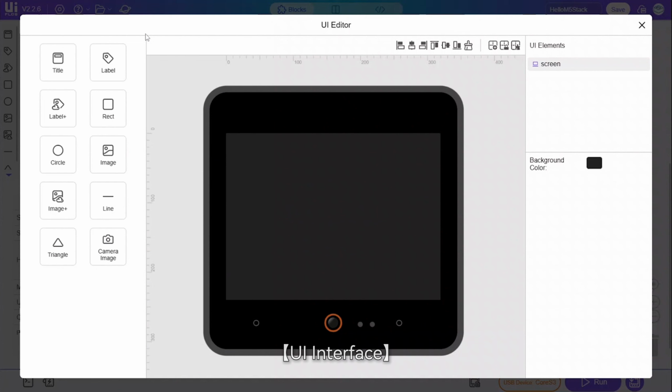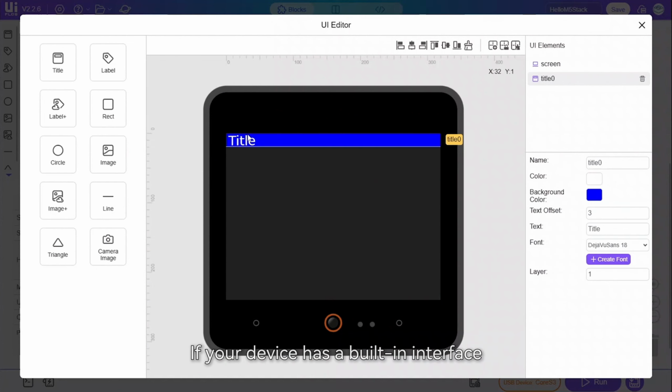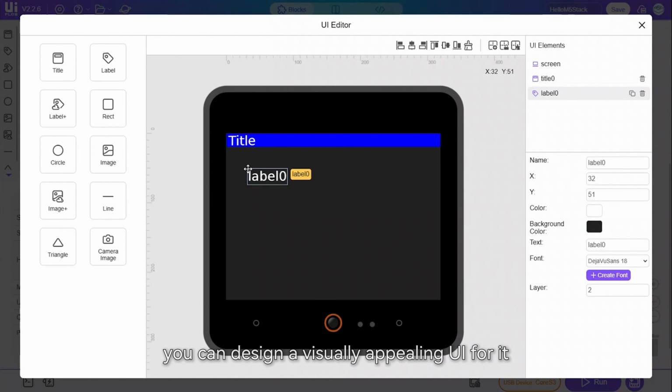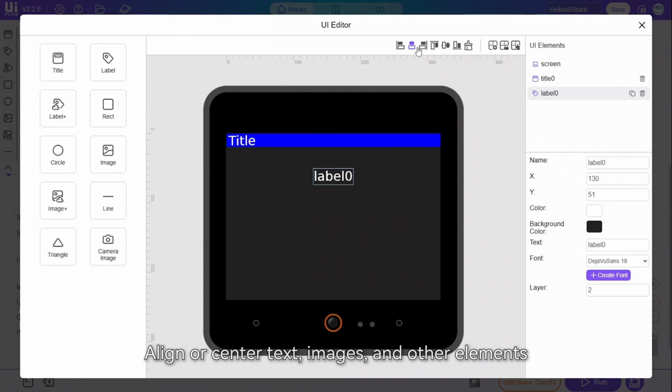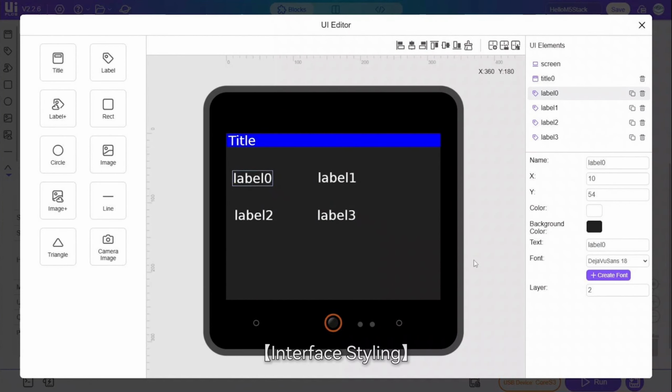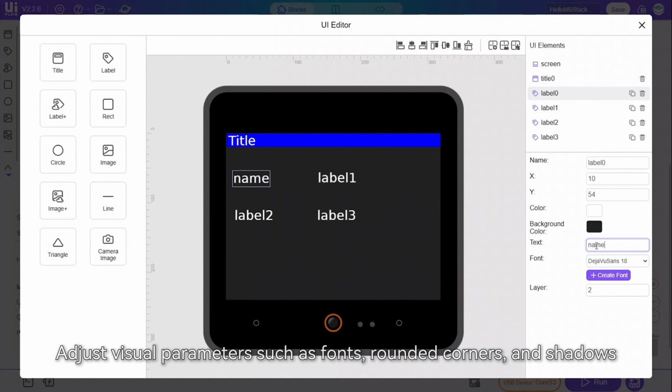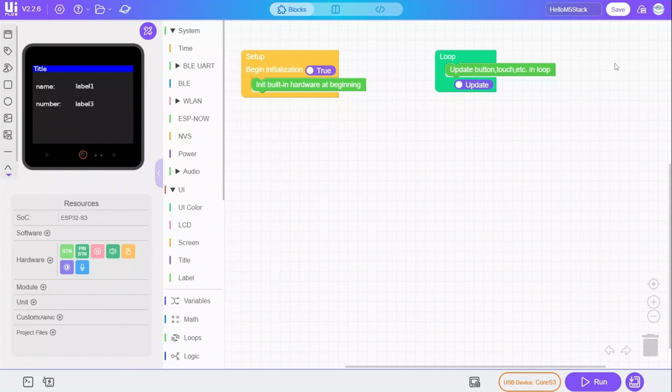UI Interface. If your device has a built-in interface, you can design a visually appealing UI for it. Layout tools. Align or center text, images, and other elements. Interface styling. Adjust visual parameters such as fonts, rounded corners, and shadows.